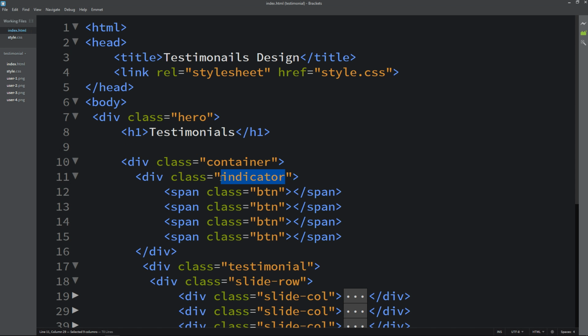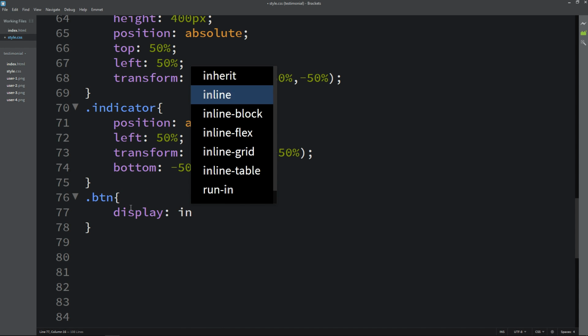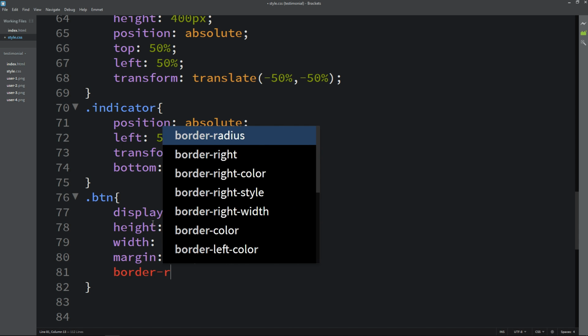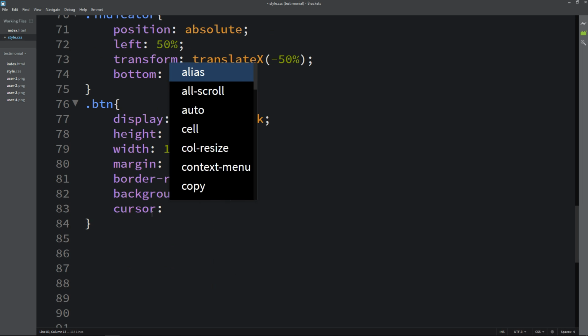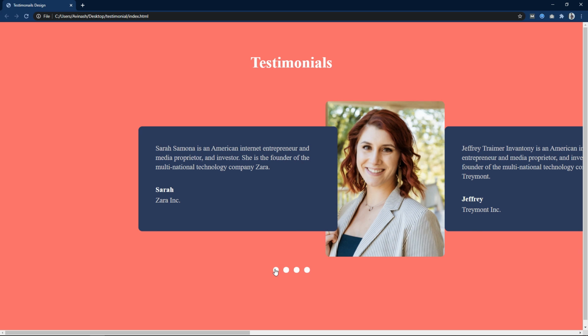Now just copy btn, write it here, and for this one I'll add display, height, width and margin, border radius and background. Then cursor, it will be pointer. You can see these control buttons here.